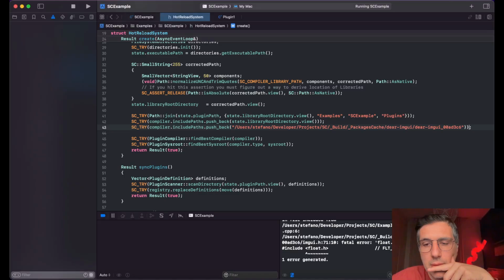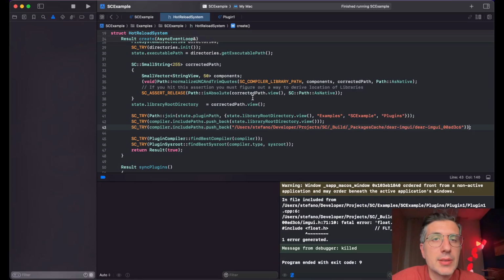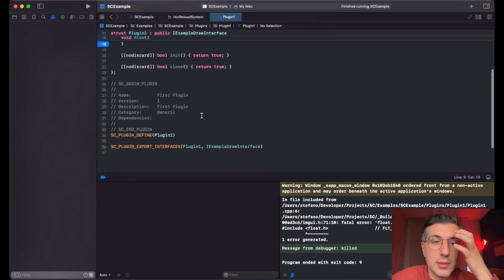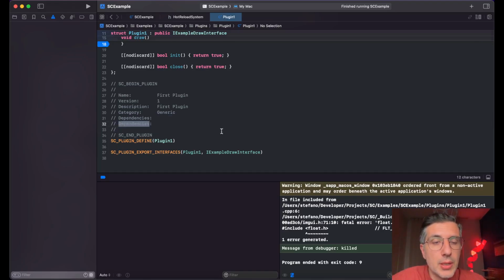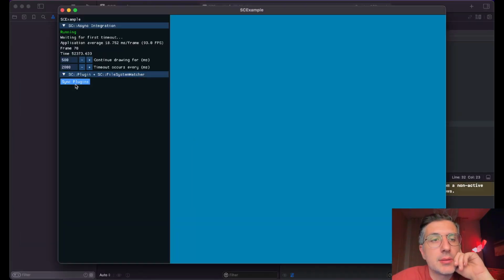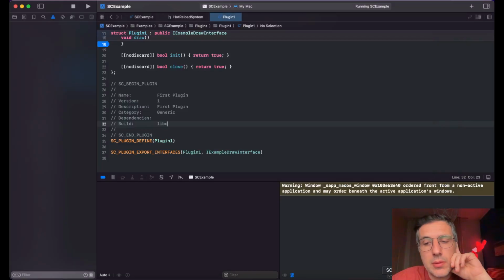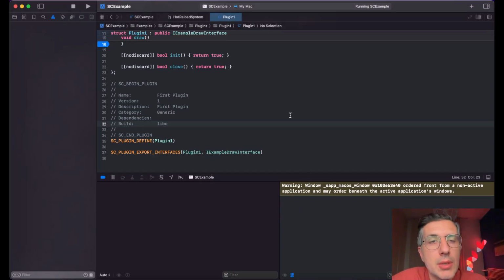Load. Error. Yes, it needs the libc. Yeah, this is something I was already anticipating when preparing the video. So I need to link libc here, which I can do by adding this. Load. Okay, this works. We don't have the error anymore.